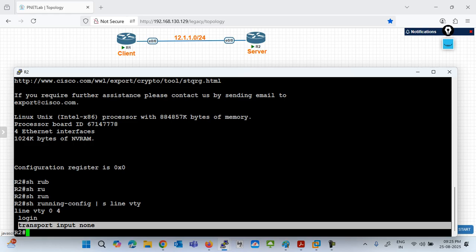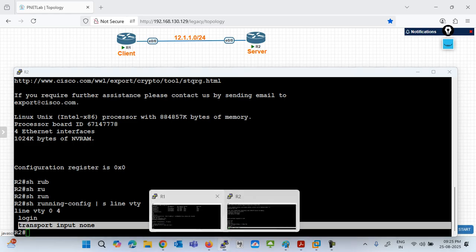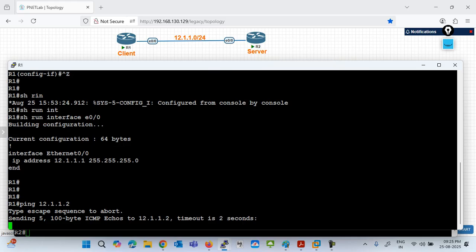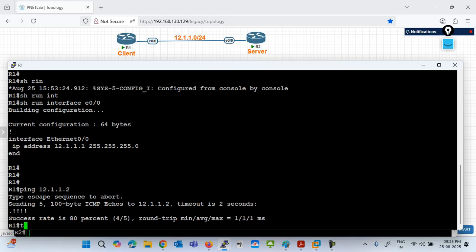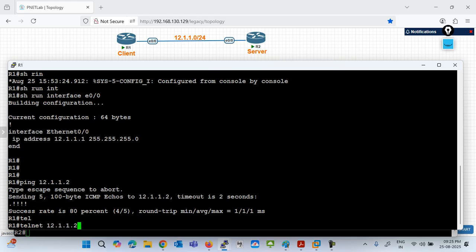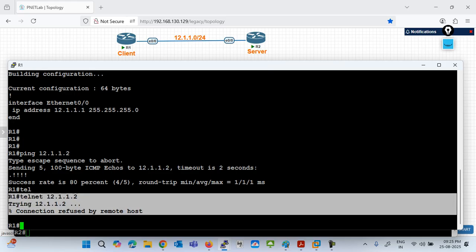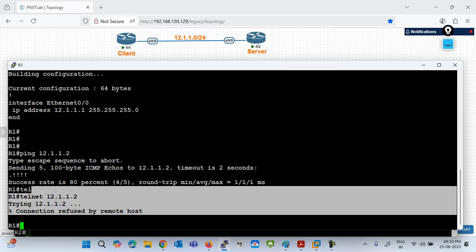Let me try from R1. First of all, let's check the physical connectivity. Are you reachable or not? So we are reachable, right? Telnet 12.2. You can see the connection is refused by the remote host. That means the remote host is not supporting Telnet currently, so you need to configure it.